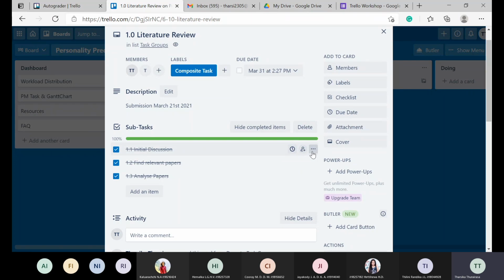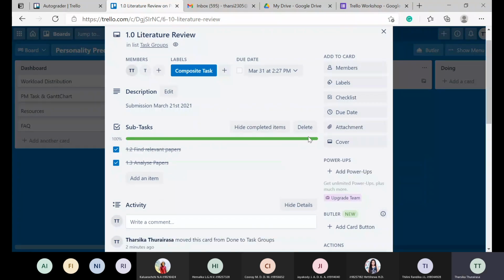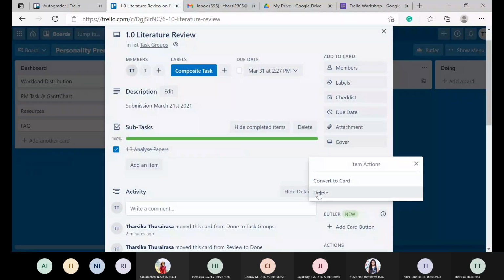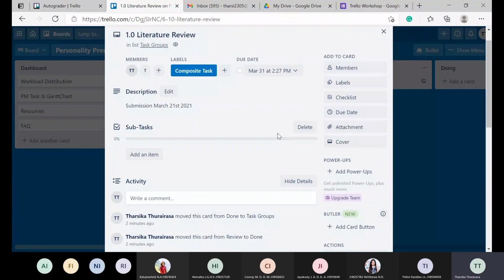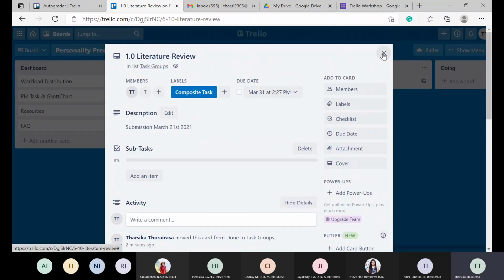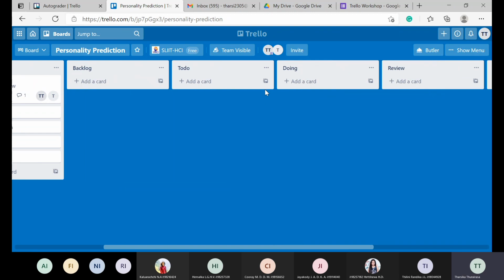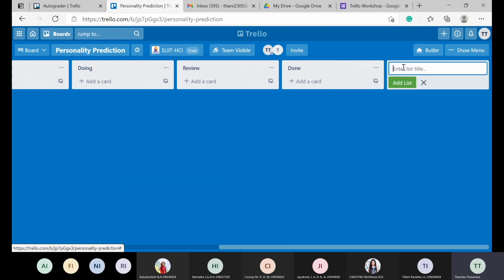So I will remove this. I delete this. So if you have a subtask, always create a card. In order to create those cards, it's better to have another list called blocked. We'll say blocked.